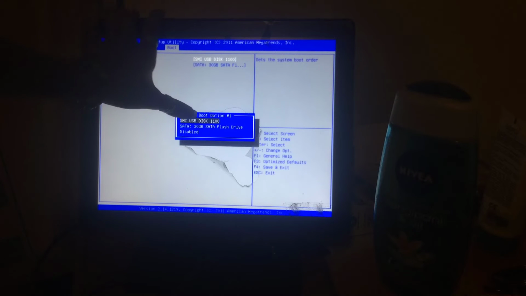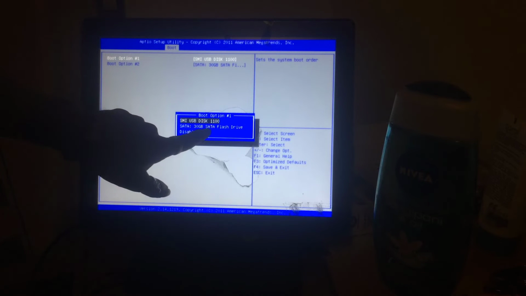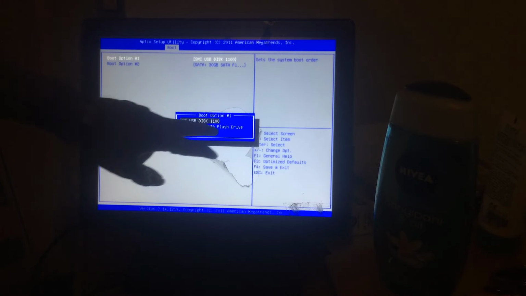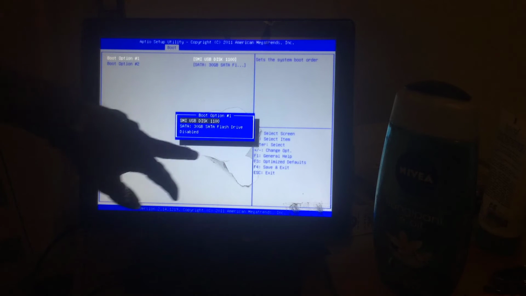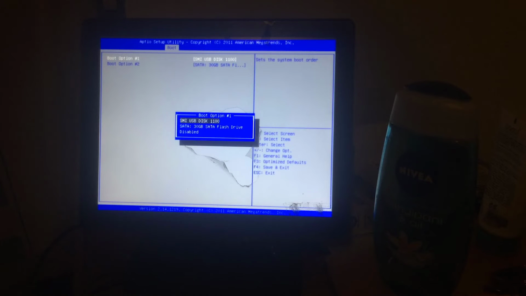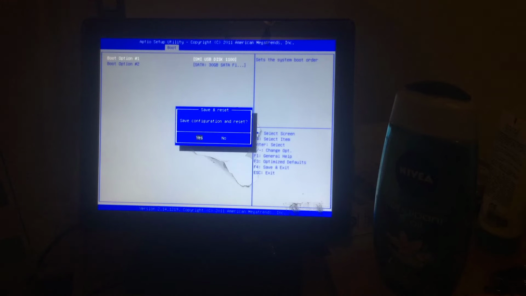We have 3 options. One is USB disk 1100 and another one is SATA 30 GB SATA flash drive. So this is the hard drive from inside, the flash drive. I'm going to select my USB disk over here, and I have to click F4 to save and exit. So I'm going to enter this to save my configuration, so I can boot this device from my USB disk.